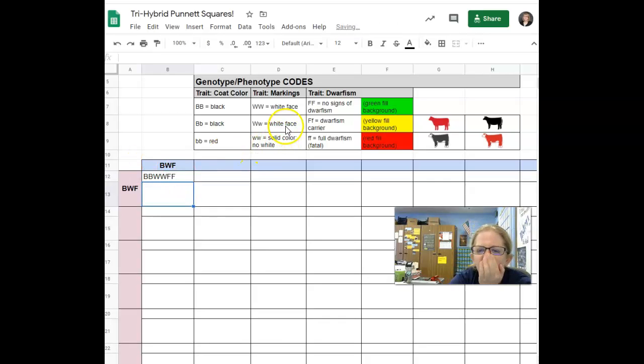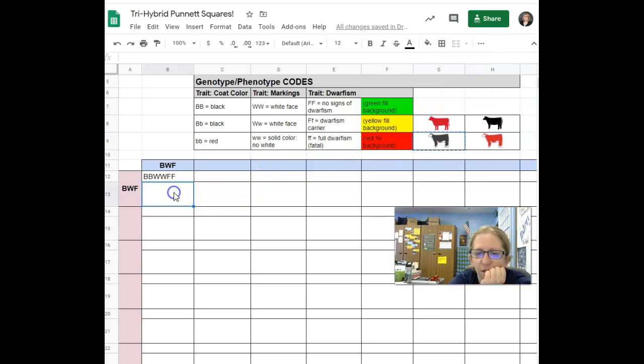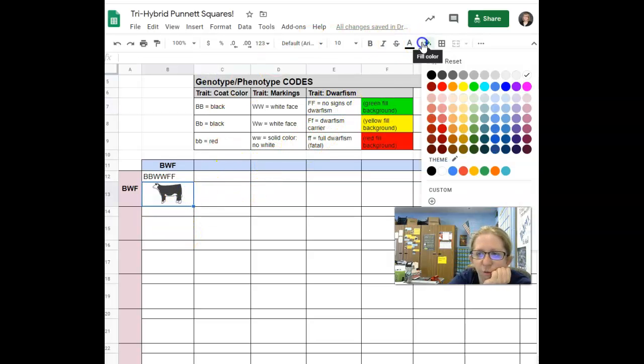So looking at my code up here, my animal is going to be black, and it's going to have a white face. So that means I'm going to select this one, copy, paste. And then since my animal is big F, it doesn't have any signs of dwarfism, so I'm going to fill that with a green.